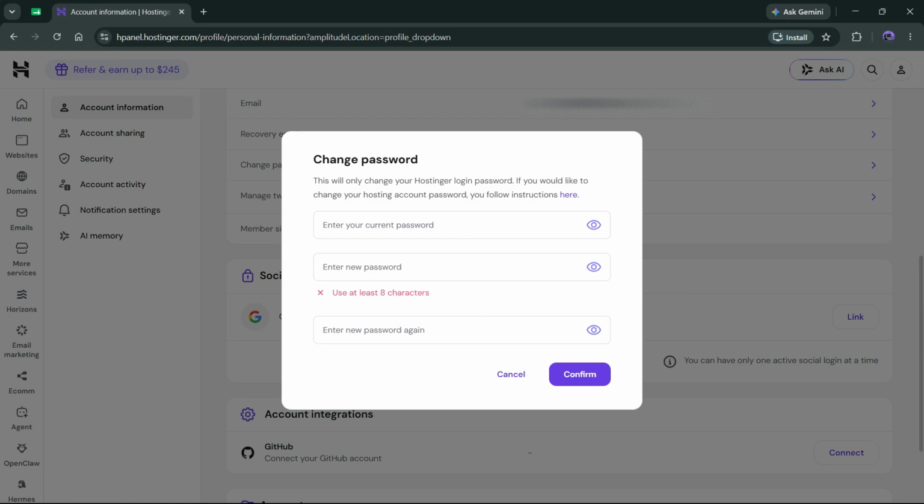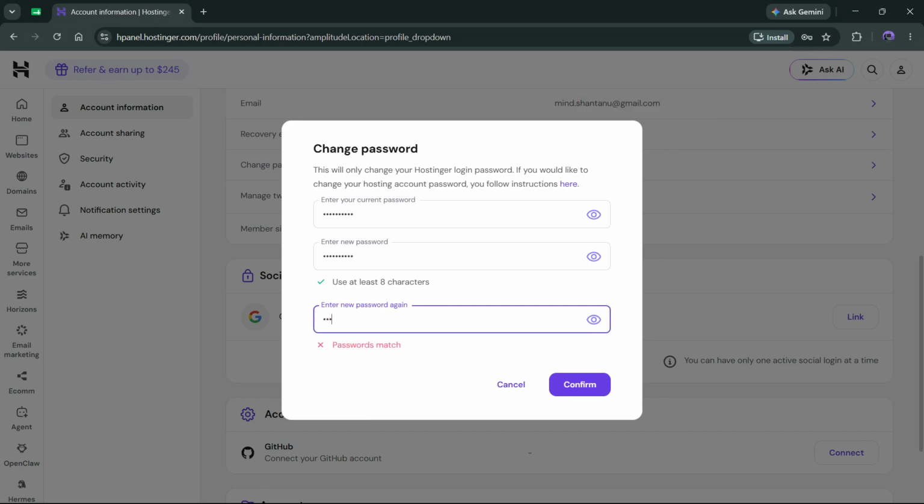Now, you'll see the fields where you can enter your password details. In the current password field, type your existing password exactly as it is now. Then move to the new password field and enter the new password you want to use. Make sure it's strong, secure, and something you can remember or store safely in a password manager. After that, type the same new password again in the confirm password field to make sure there are no typing mistakes. This step is important because Hostinger needs both entries to match before it will accept the change.